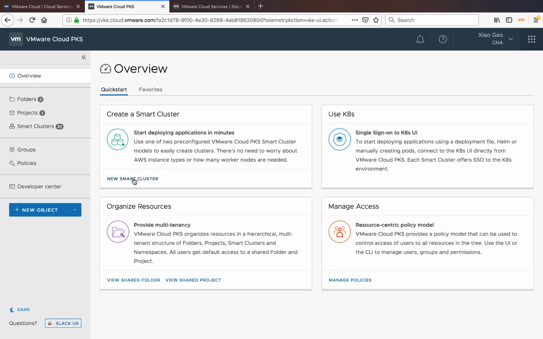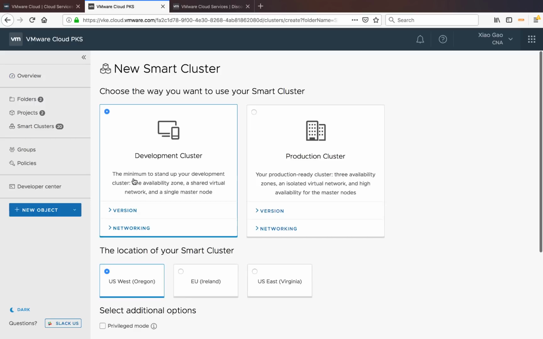So to deploy a cluster is super easy. Simply click on the new cluster icon. You have two types of cluster to choose from. You have the development cluster, which is best suited for a testing type of activity where redundancy is not a requirement, and you just want to quickly validate to see if your app is behaving the way it is.